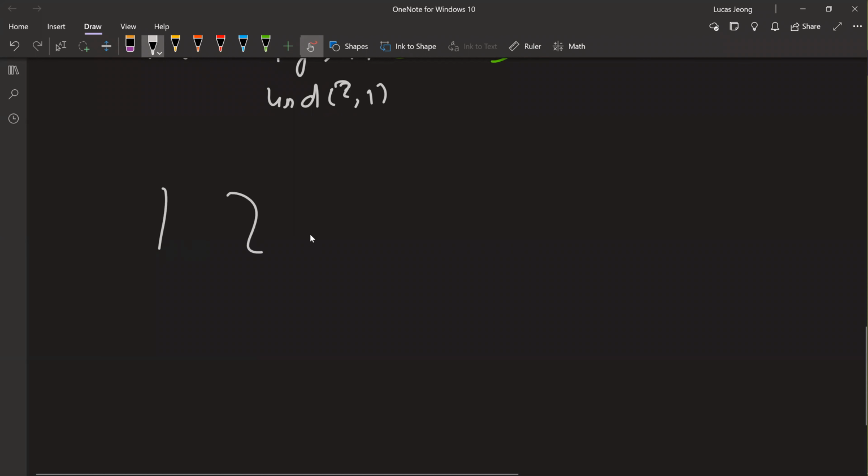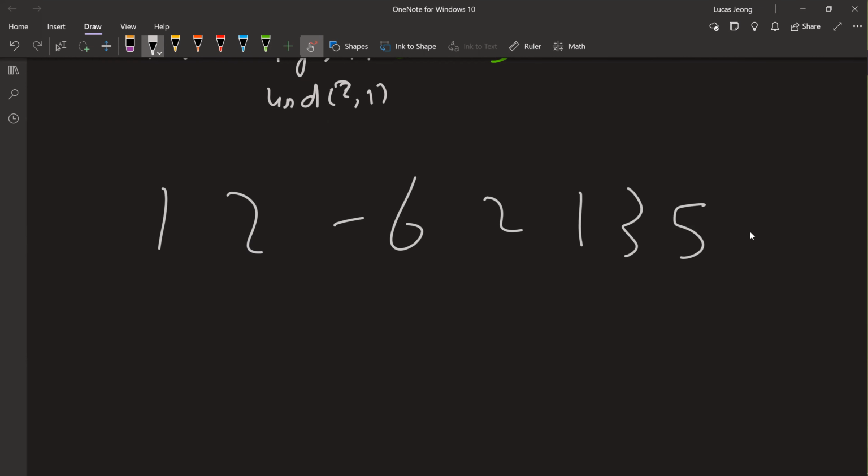Okay, say 6, 2, 1, 3, 5, negative 100. Well, obviously you can't include the negative 100, right?